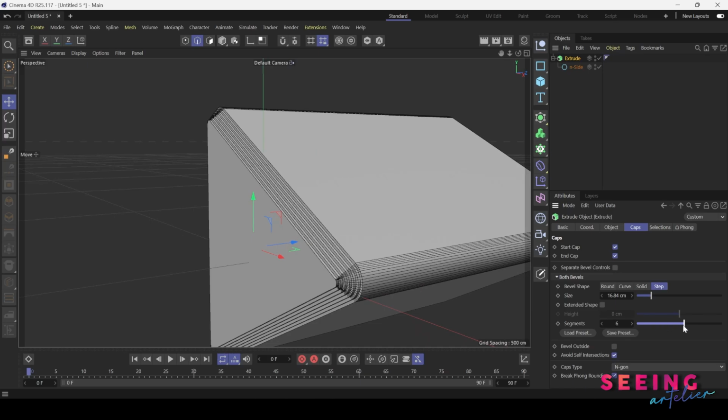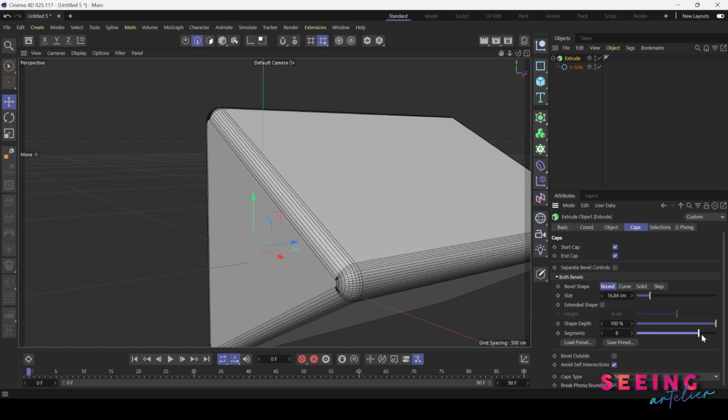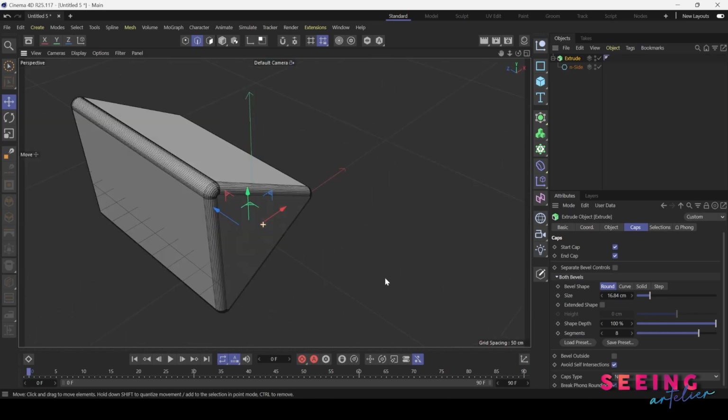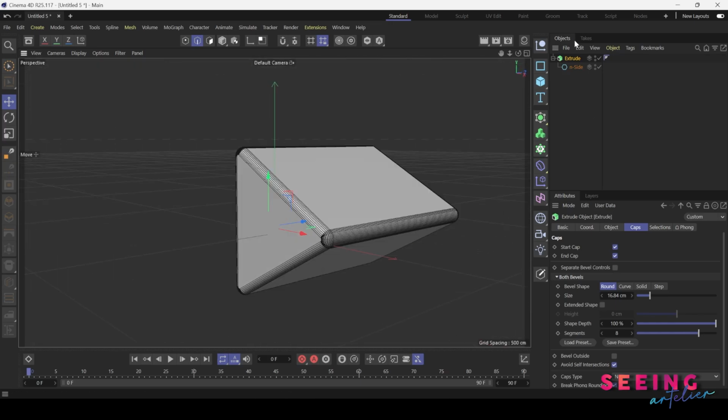It depends on the segments that you have. And I get back to the round and I increase the segments. And this is the shape that you can create. So this is extrude.